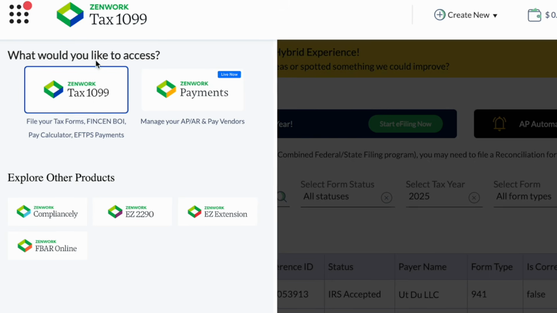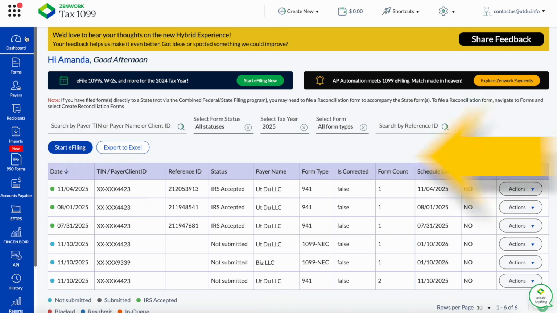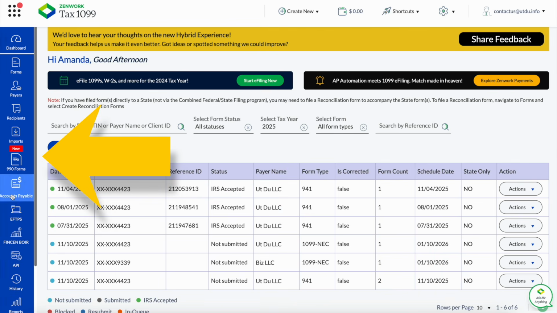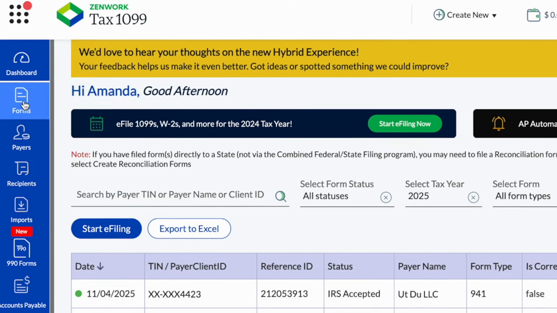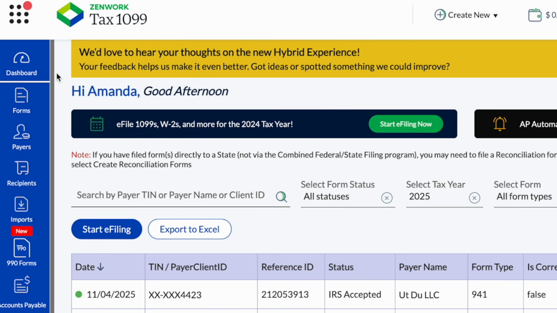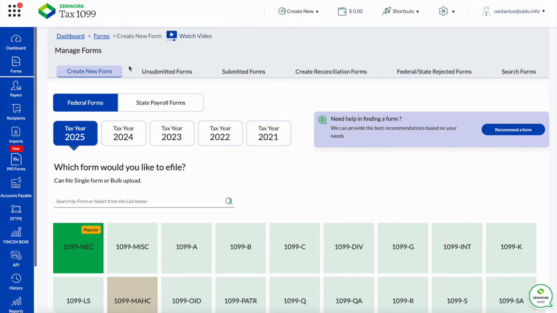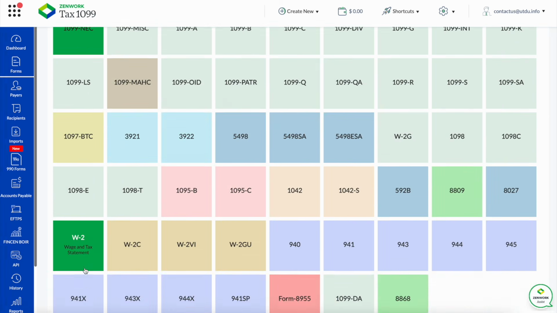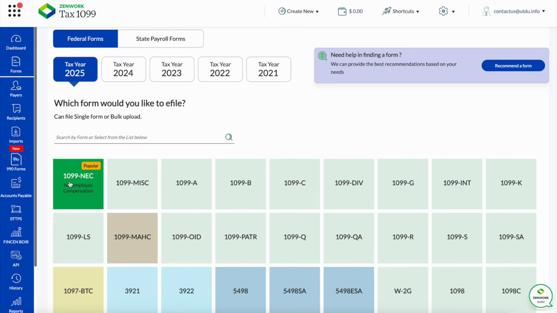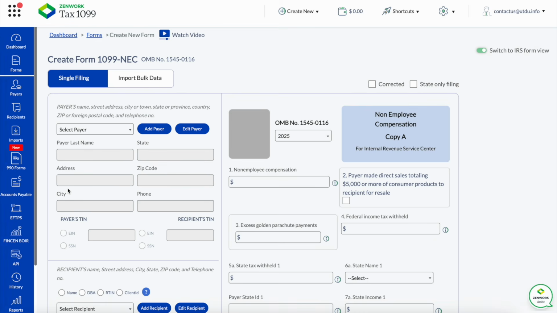I'm just going to show you how to file the 1099. So I'm going to click Tax 1099. Now over here on the left-hand side, this is our menu. So I'm going to go to Forms and I'm going to click Create a New Form. And you can see here we have federal forms and state forms and the tax year. And these are all the different forms we can choose from. 1099 NEC is the first option.